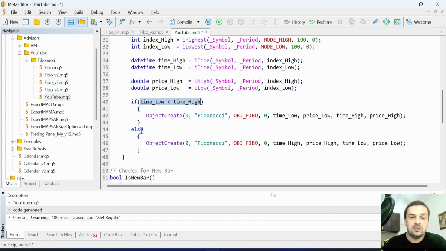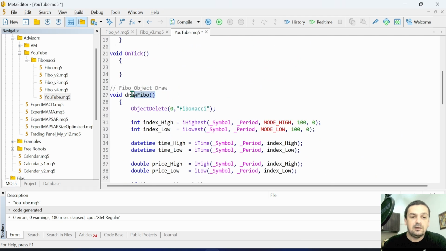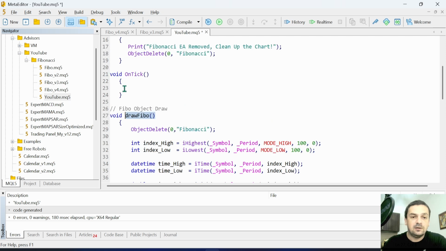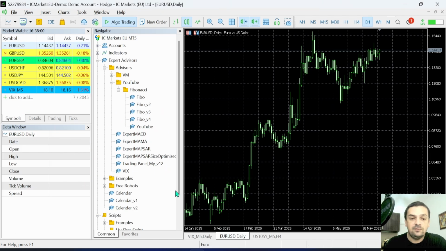the upside. But if we have the opposite scenario, when the direction goes to the downside, again we create our Fibonacci object, and this time we start from the time and price of the highest point, and we go to the time and price of the lowest point. So let me paste this function inside the onTick function. So on each tick, this function will run, and let's take a look if it works.